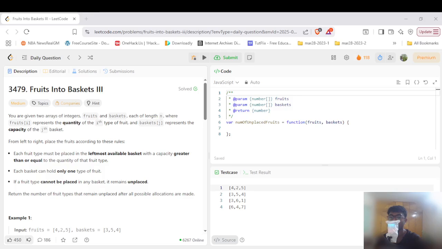Hello everyone, we are going to be solving daily code problem 3479, fruits into baskets part 3. Before starting this problem, we shall have a small motivational quote.